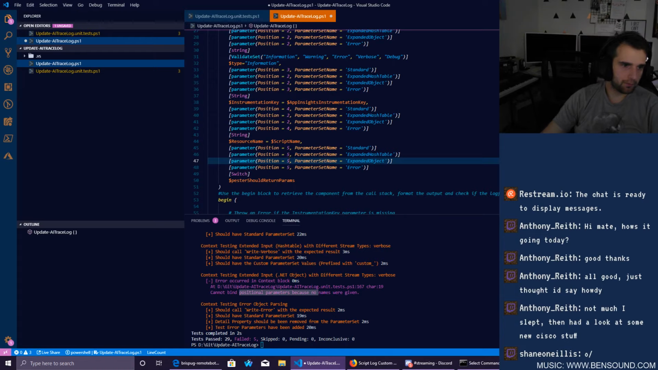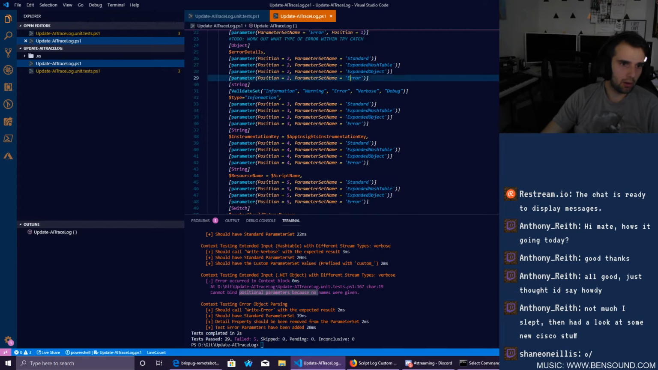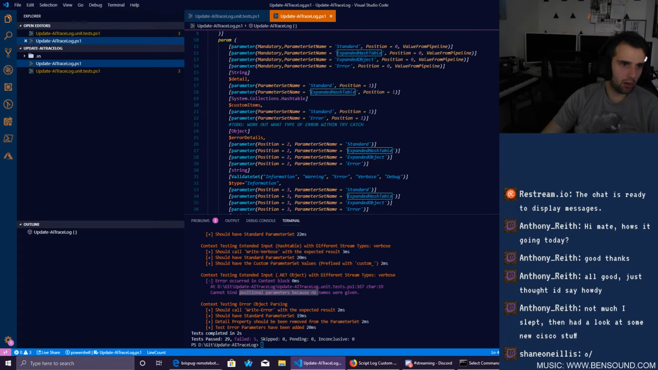Five, 4, 3. So expanded object, expanded hash table, perfect. So now also need to work this part out, so that's fine.